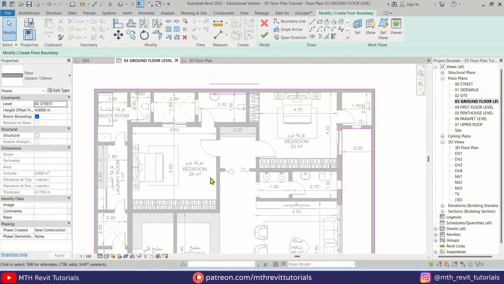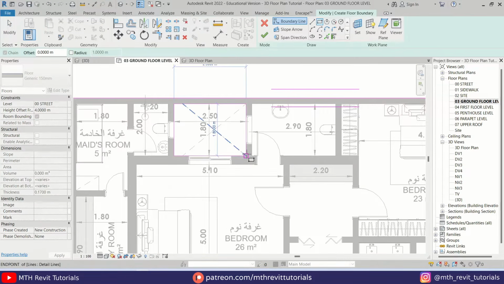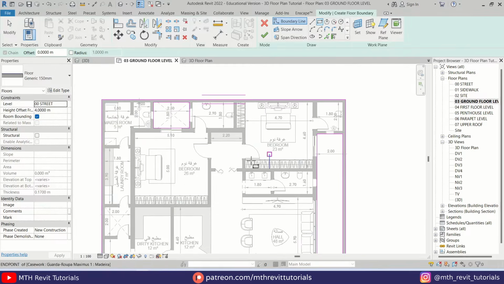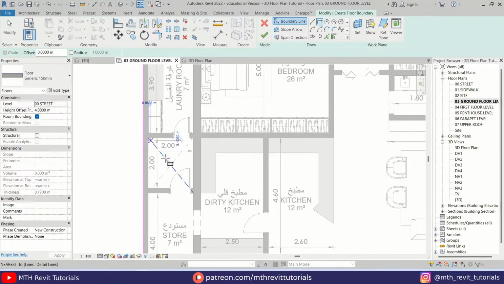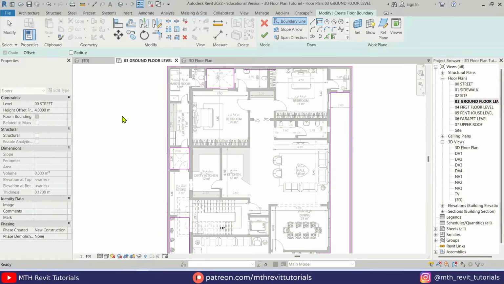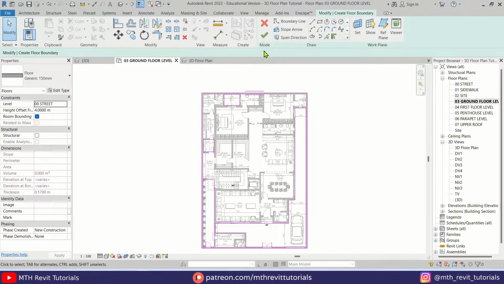Perfect. So here we have a shaft. Let's trace that as well. So now let's click finish, or before that we can just change the height offset here.